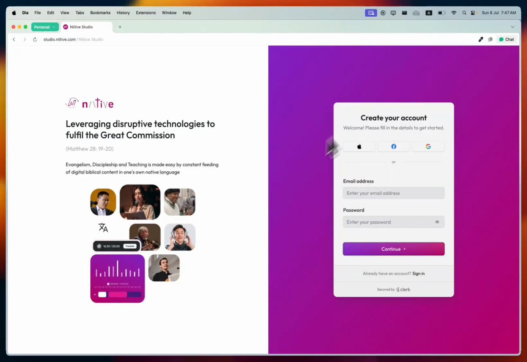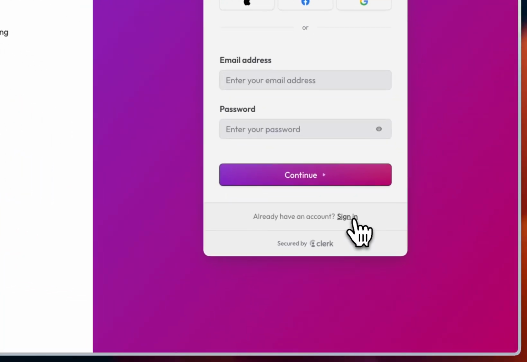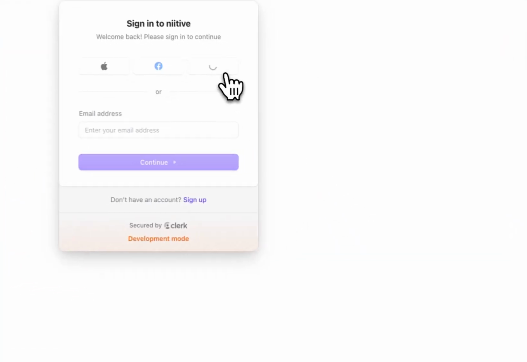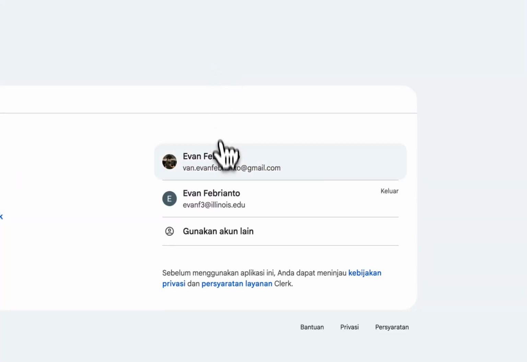So this is how it looks for the first time. If you don't have the account, you need to create the account first. You can click on the Google account here, or you can enter the email address and enter your password manually as well. If you do have the account, click sign in. I'm going to use my Google account.